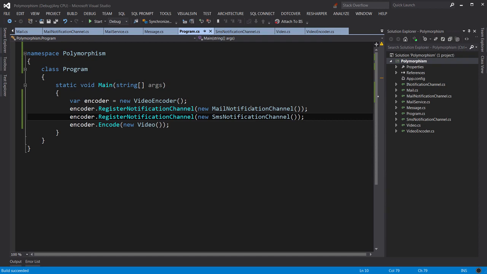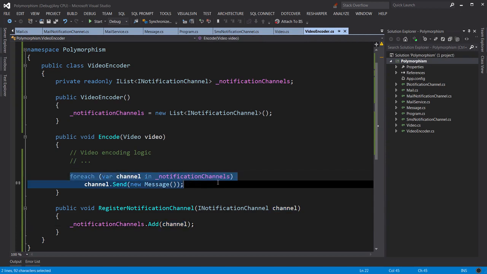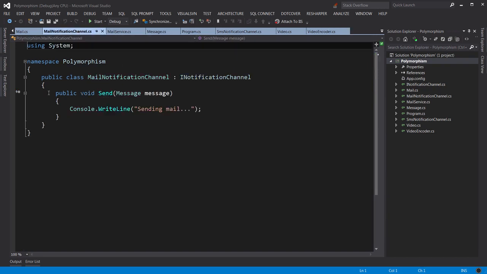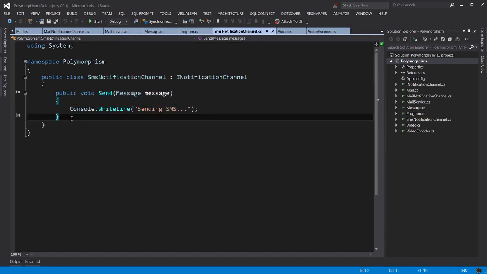Now, the interesting thing here is that with interfaces, we have a polymorphic behavior. Let's go to video encoder. So when we are iterating this notificationChannels list, at runtime, when we call the Send method, depending on the runtime type of that notification channel, a different method is going to be called. And that's what we call polymorphism. So at runtime, if the first element of our list is a MailNotificationChannel object, the Send method in the MailNotificationChannel class will be called. This one. Get back here. Now, if the second element of the list is an SMSNotificationChannel object, a different Send method will be called. This one. So as you see, with interfaces, we can have polymorphic behavior, and that's very powerful.